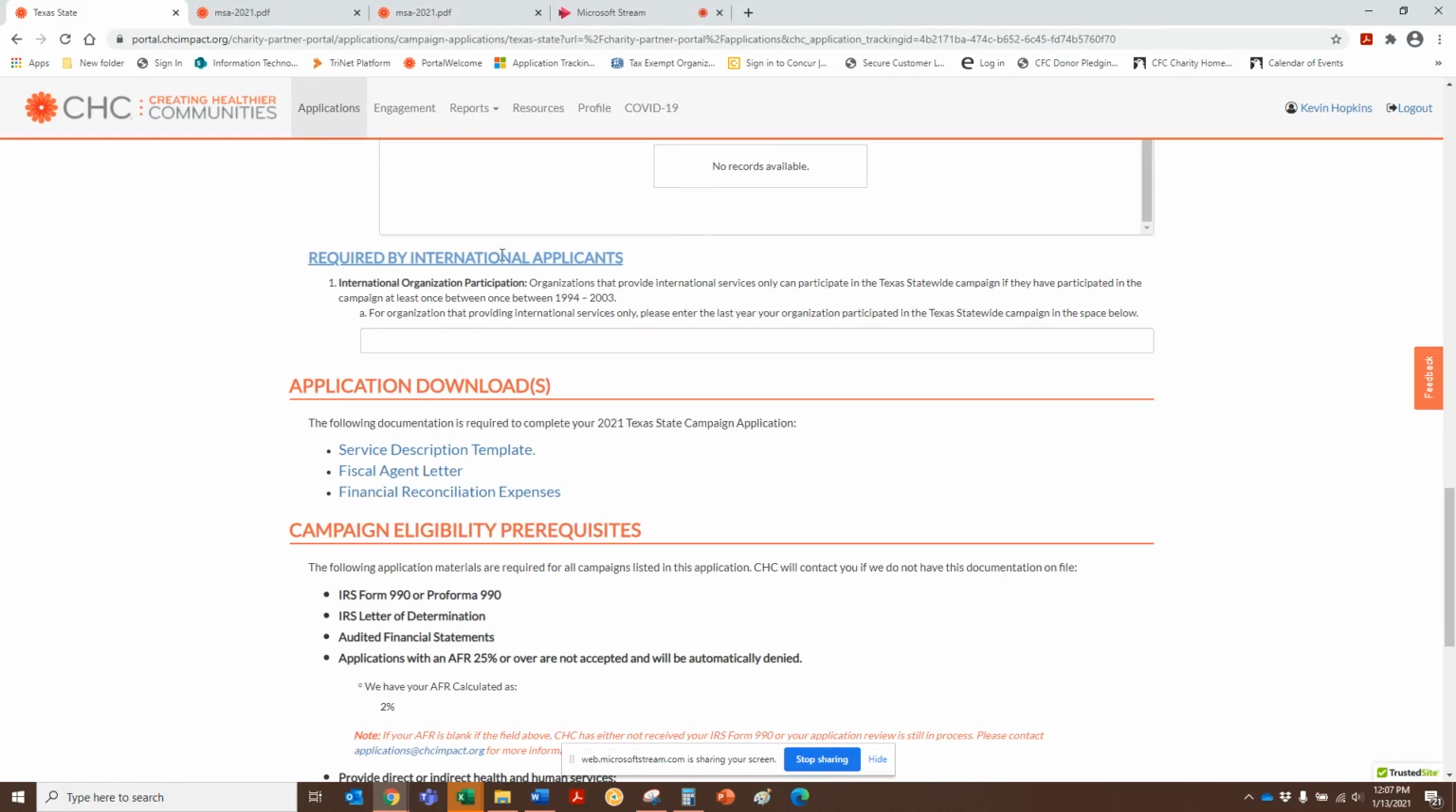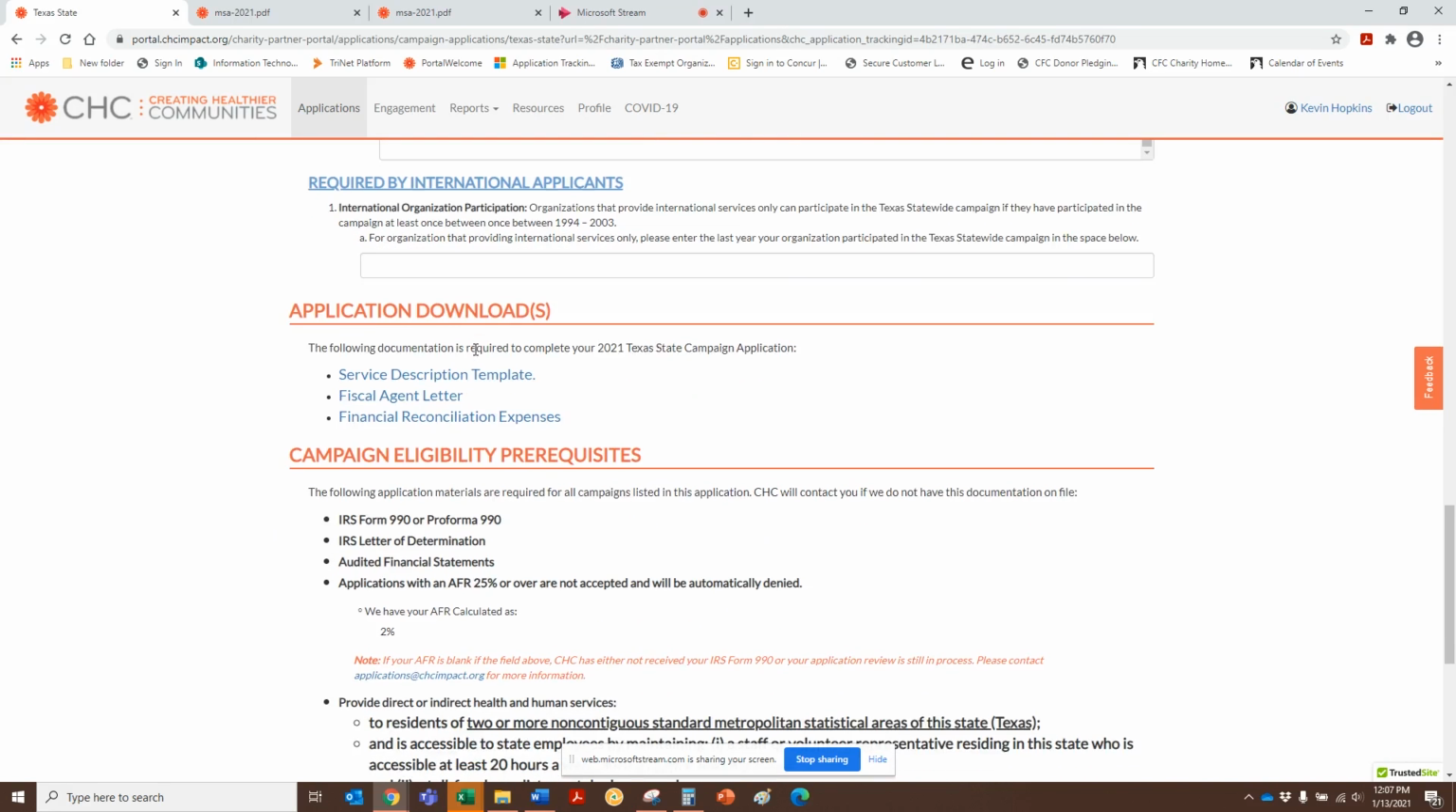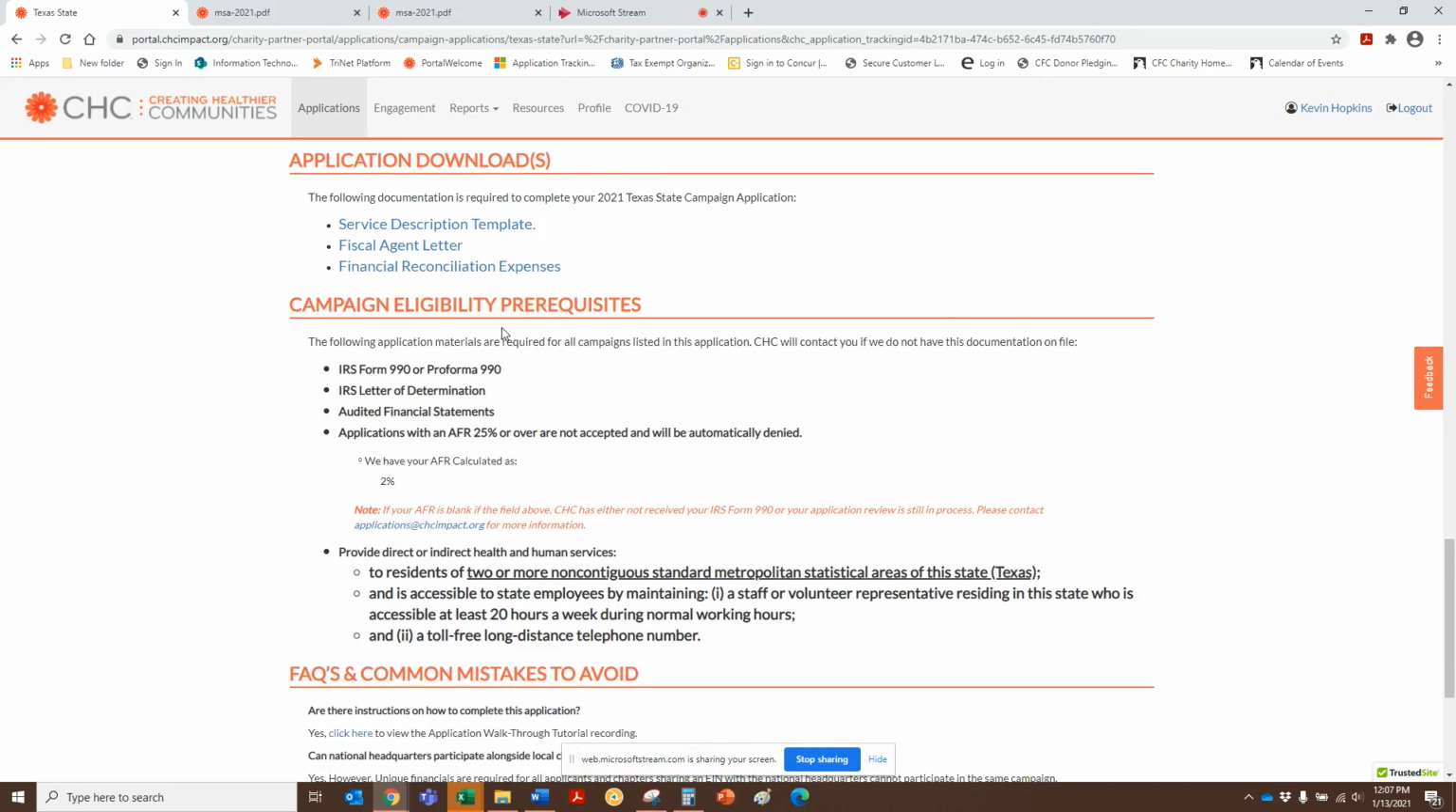And then for international applicants specifically, you can participate in this campaign without offering Texas services if you participated in the campaign between 1994 and 2003. If you do fall into that boat, we ask that you provide the year you participated last in the campaign so we can provide that on your campaign application. Then, as always, we have your application downloads. These are just the forms you're going to need or potentially need to complete this campaign application.